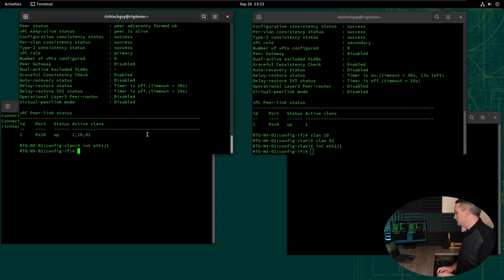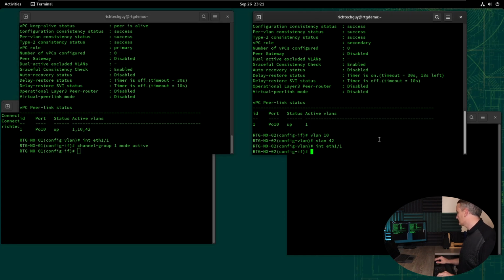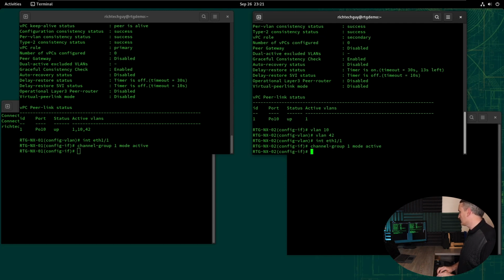All right, so again I'm going to do a port channel, and I'm just going to do channel-group 1 because it's interface 1, and again I'm going to use LACP, not a requirement, but I'm just choosing to do it. On the other switch, same thing. And then for the second switch, we're going to repeat that.